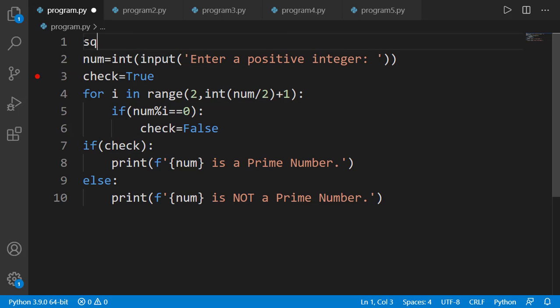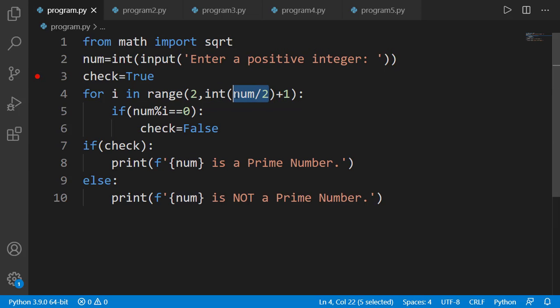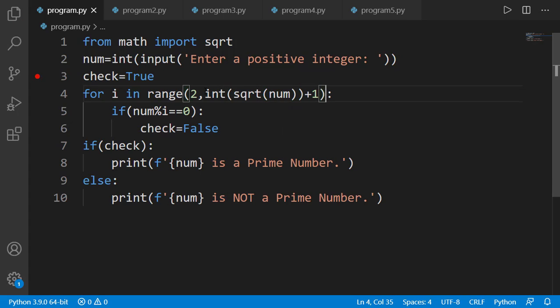So I will import the square root function of the math module. And now instead of num by 2, I will specify the stop variable as the square root of num. This conversion to integer is again needed, and then there should also be +1 so that the square root is also part of that range. Now let's test that.